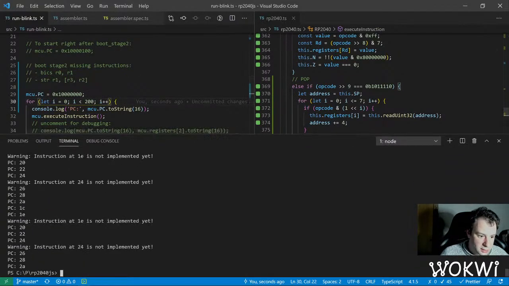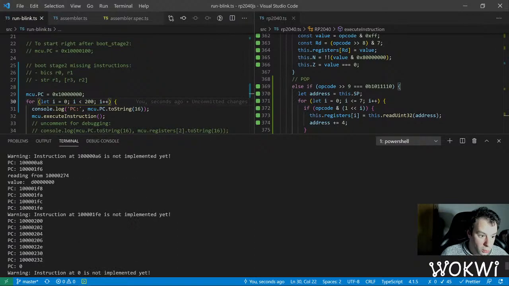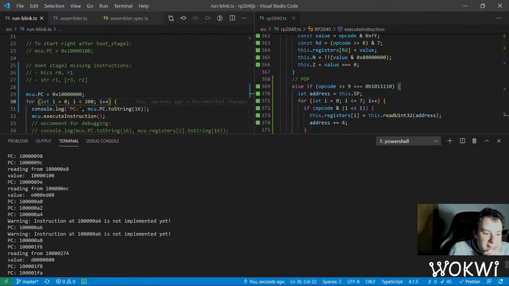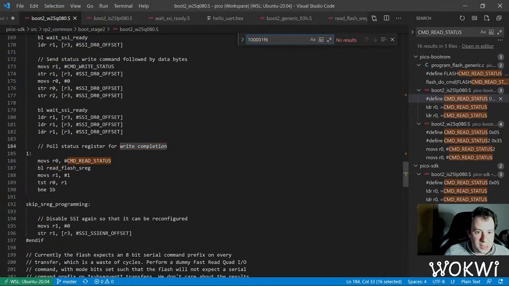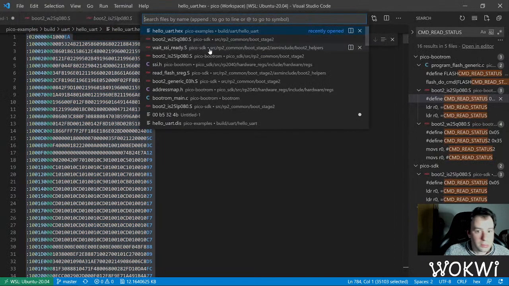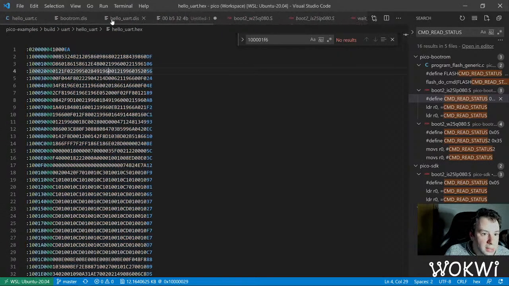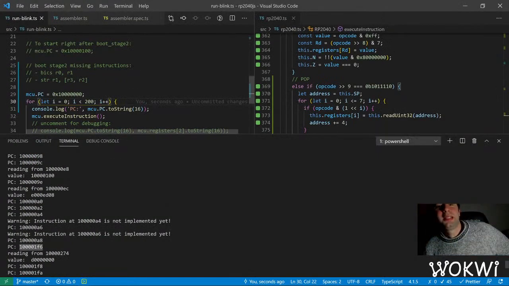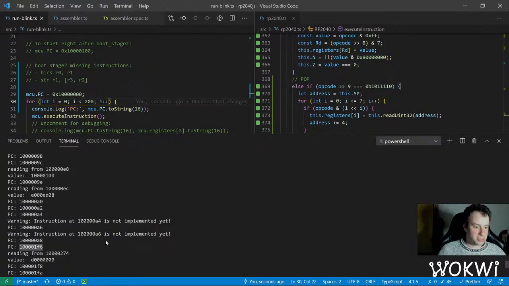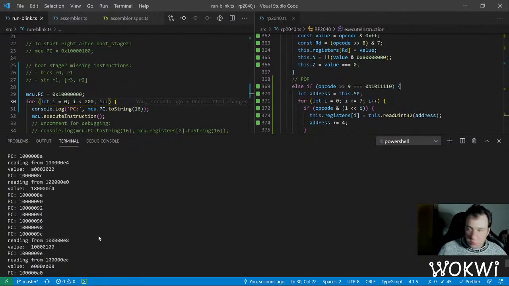Okay, npm start. And ooh, what happened here? Interesting. So, oh, that's cool. So you see this address? This is actually, I think, the bootloader going to the actual program. Let's see if this is true. Where is this? Where are we? Whoa. Where are you, hex file? Here we go. So what's there? Yep, it went to reset handler. So yeah, we managed to get past the boot stage 2, and now we are just executing the program from the very beginning. That's so cool.